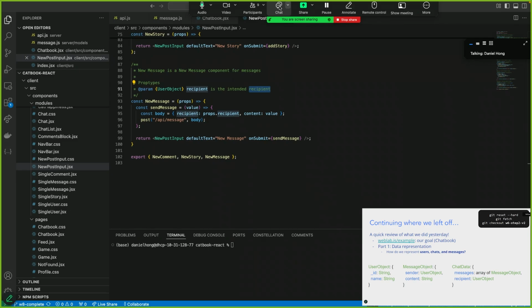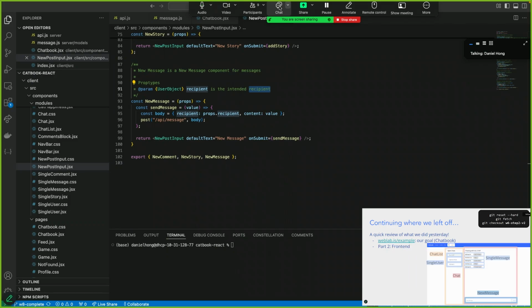a user represented by an ID and a name, a message represented by the person who sent the message and the content of the message, and then finally, chat data is what we need to represent a chat. For this, we need an array of messages, and then we need to know the recipient, which is basically who we're talking to.